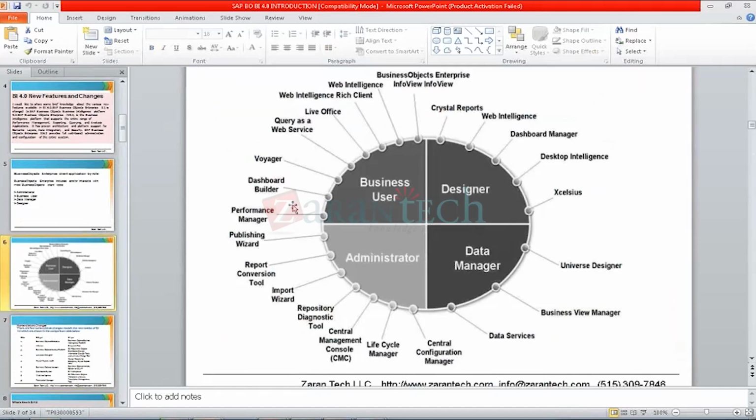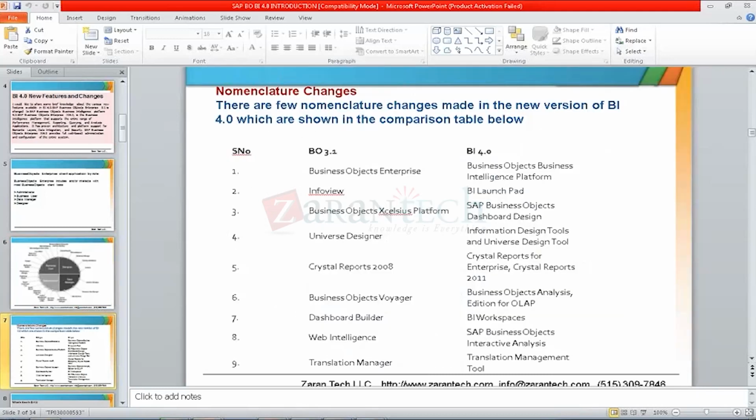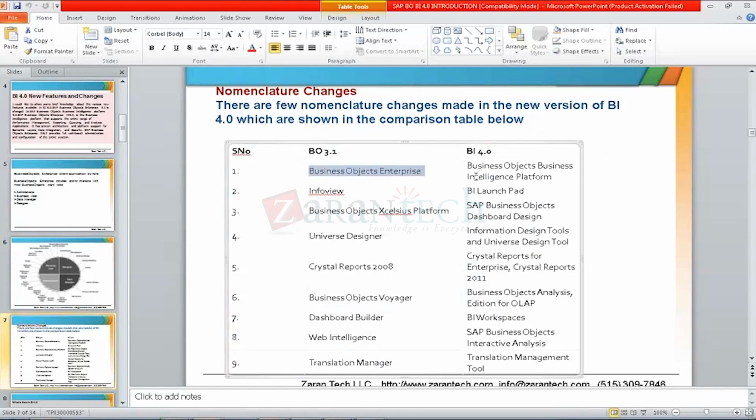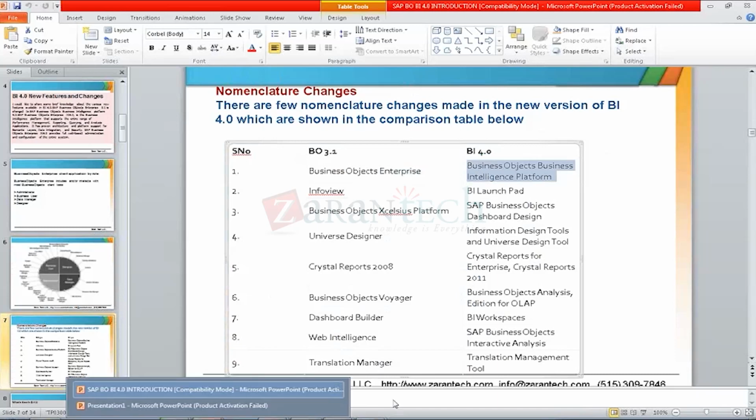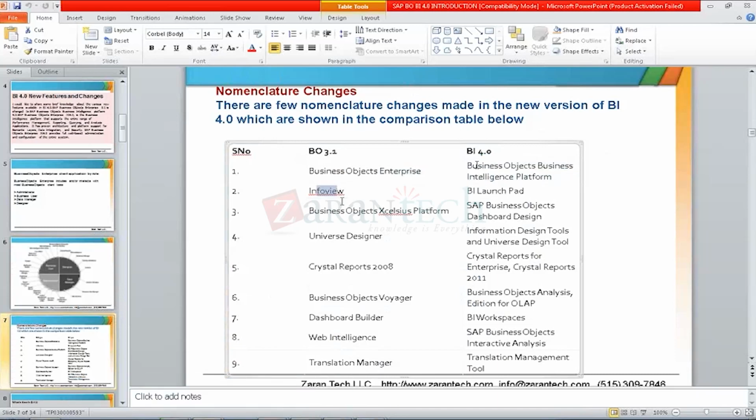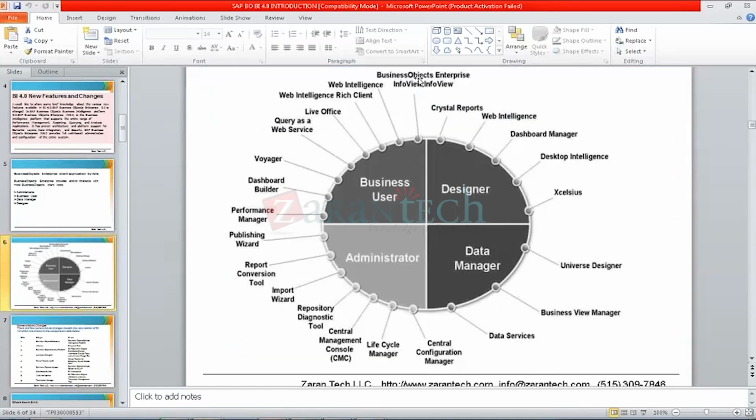As I explained, BA 4.2 has the same categorization, but with significant nomenclature changes compared with XI 3.1. In XI 3.1 it is Business Objects Enterprise; in BA 4.2, we call it the Business Objects BA platform. Info View in BA 4.2 is the BA launchpad. What is Info View? If you look at this, the first business user tool is Info View.